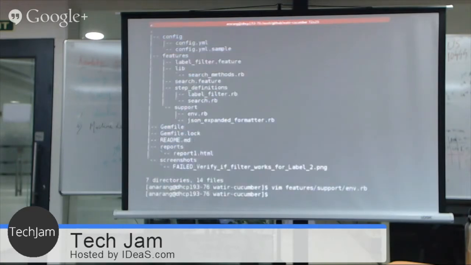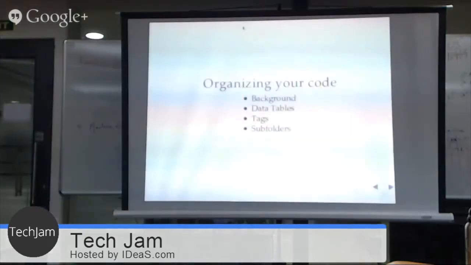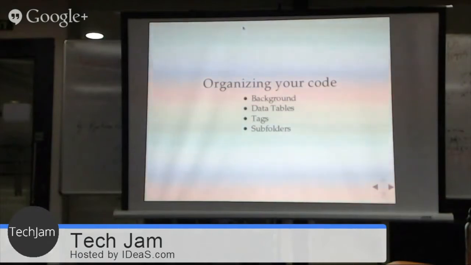Then we have a Gemfile, which is a Ruby Gemfile, as all of you must already know. Then reports, screenshots. Any doubts with the folder structure you have? Any doubts with the folder structure as of now? Anything? Okay. Great.